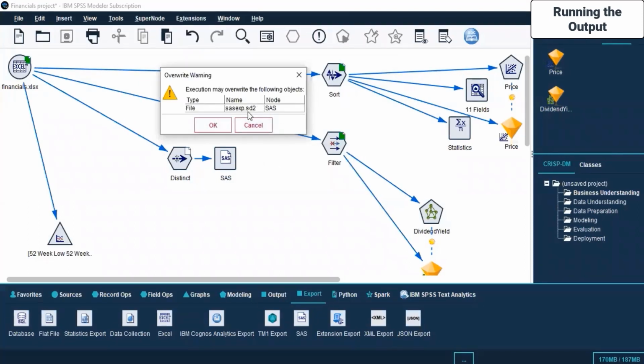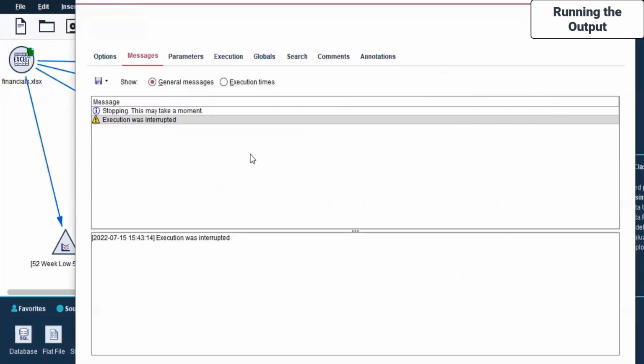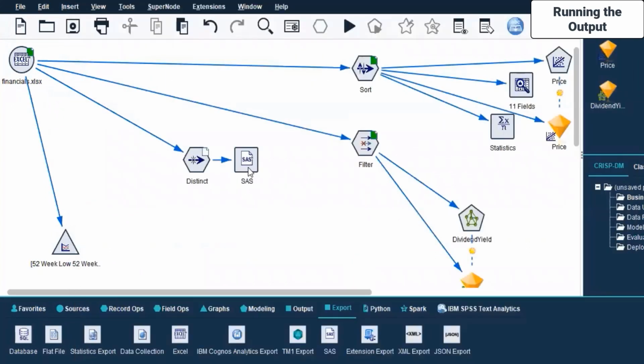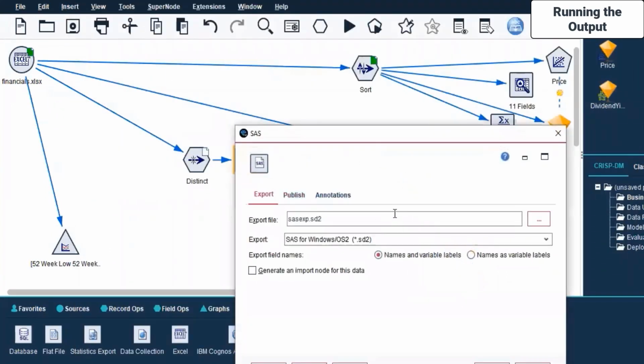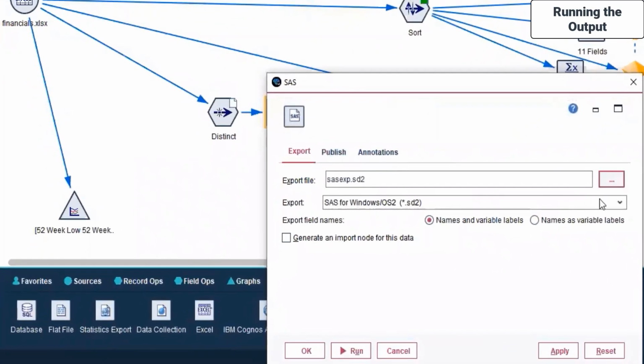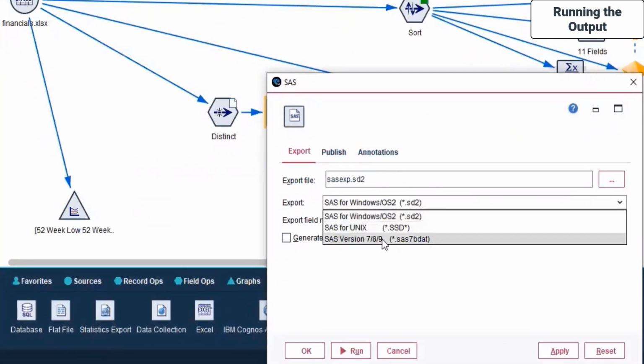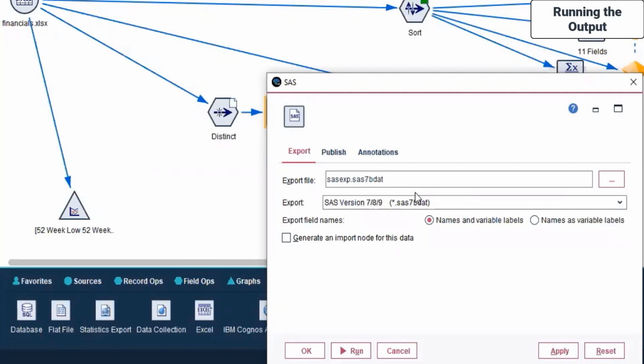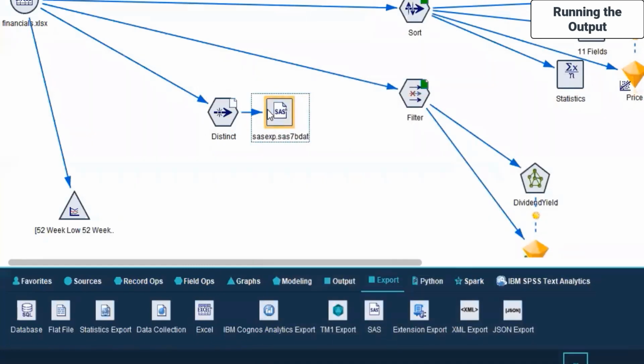Override the following objects. Wait, cancel. I need to set the parameters. Yeah, we don't want this format. We want it to be exported in the .sav format. And the export file is that's a file extension that we have given them. We can also change the file name.